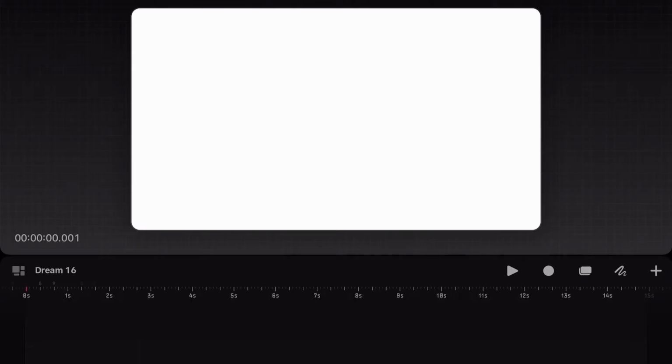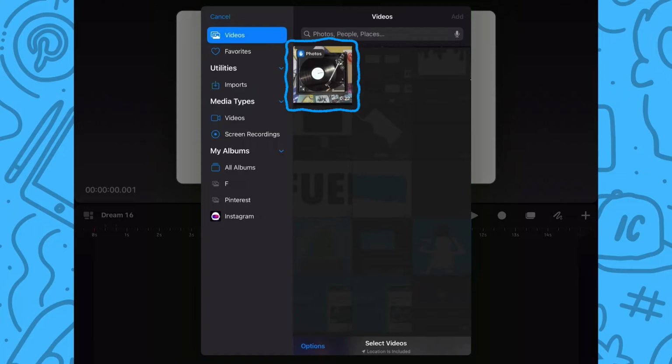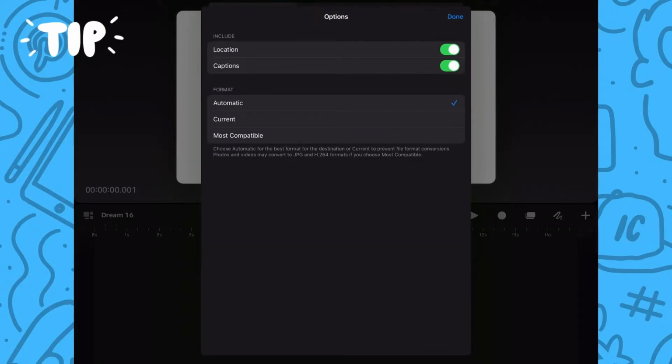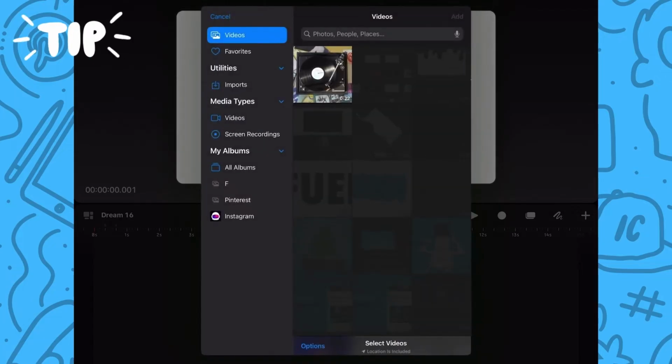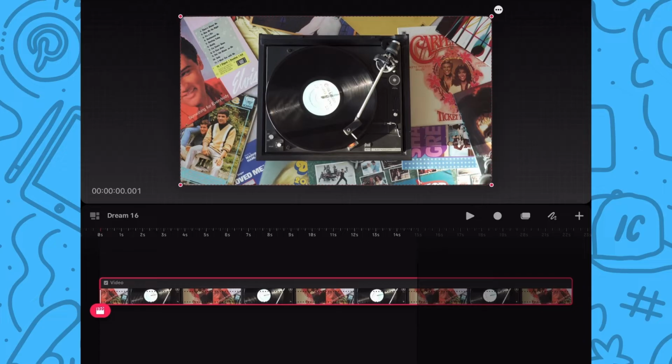Now I'm going to tap the plus icon here to add a video, and then I will select the video that I want to use. And with the recent Dreams update, working with 4K video should work really smoothly now. But if you are still having issues or crashing, you can tap on options down here and switch format to most compatible. This will adjust the format to work better in Procreate. So if you're on an older iPad or a less powerful iPad, you may want to try this tip to improve your experience working with the video.